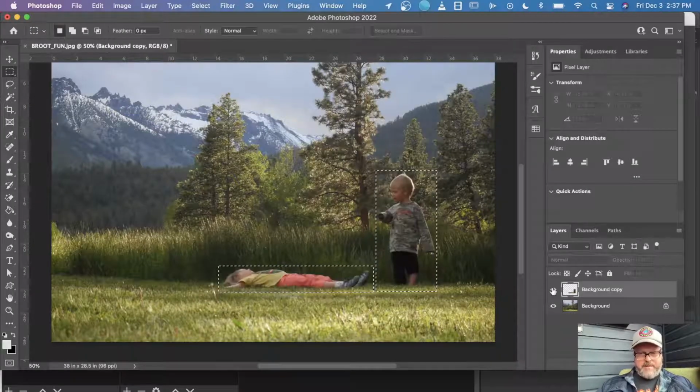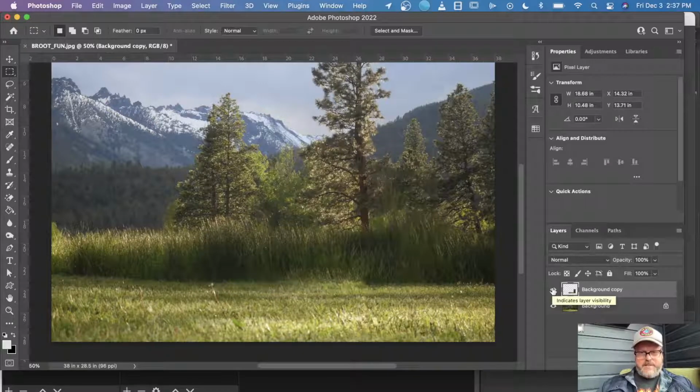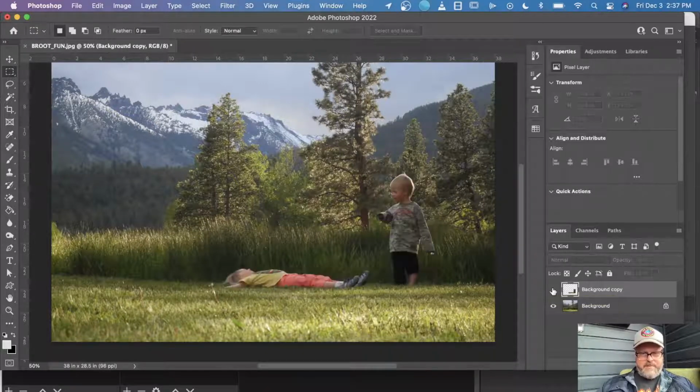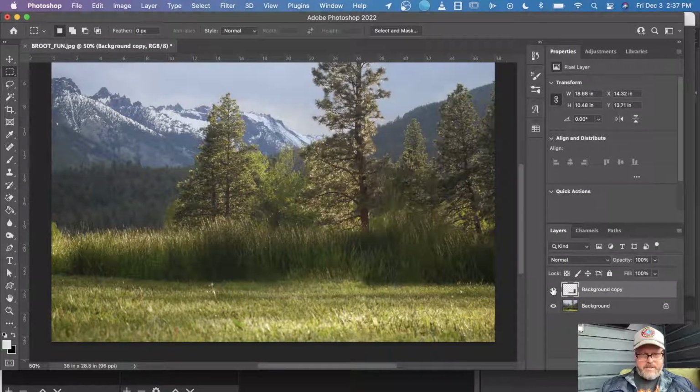You have a second layer. I'll hit deselect, and you can kind of see that the kids are gone, and it did a pretty good job of pulling stuff in. I would still go back and sort of work with it a little bit, massage that.